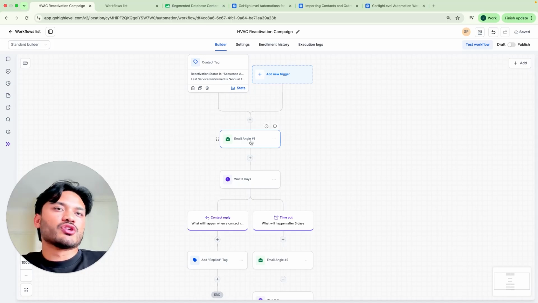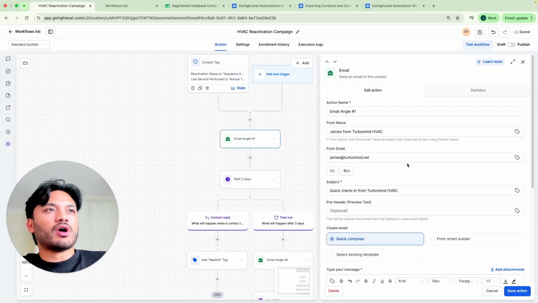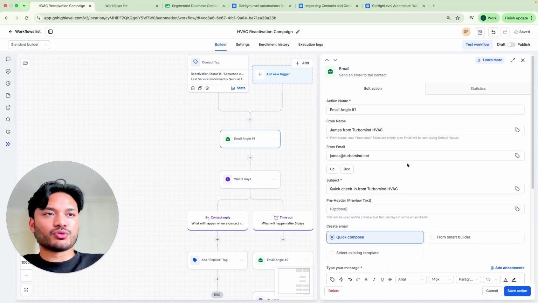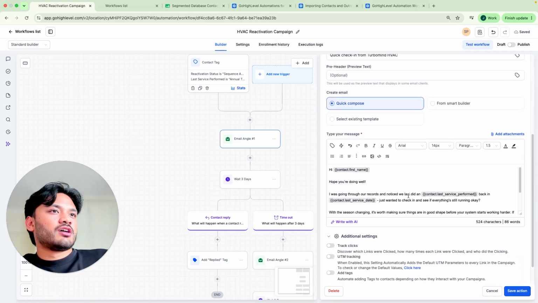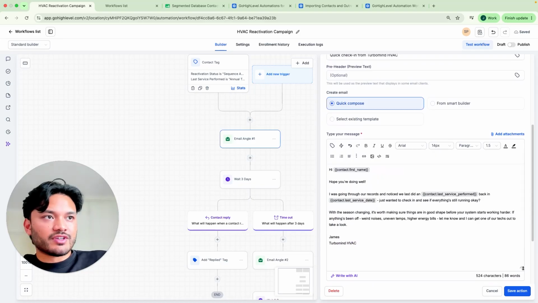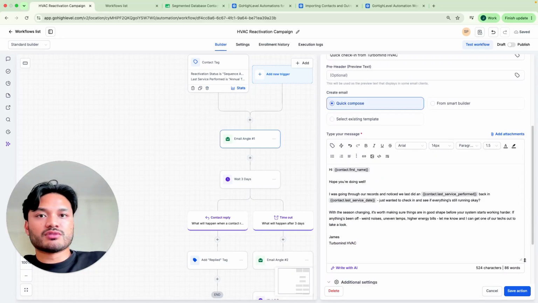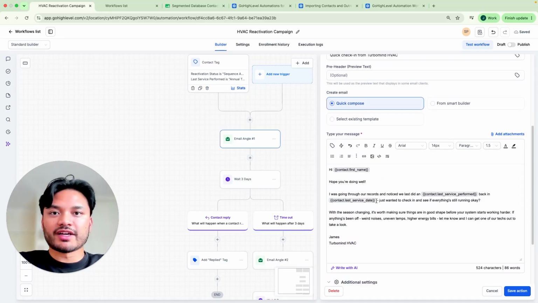So if I start with email angle 1, and you'll see the chronological order makes sense. This is just the quick check-in. So it's a reminder of the service that we provided and when we provided that. This is really getting us back to top of mind of the customer, because it's likely that we provided this service quite a long time ago. In this example, it's over a year ago. And for some contacts, all they need is a reminder of, hey, we're here to help.